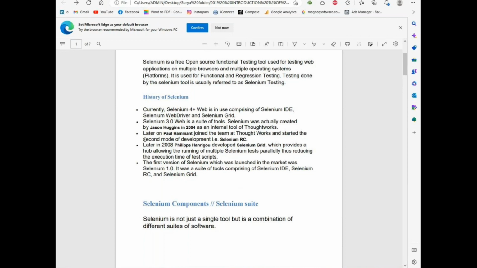Angiriou developed Selenium Grid, which provides a hub allowing multiple Selenium tests to run in parallel, reducing the execution time of test scripts. We already learned about Selenium Grid in the advantages. Actually, Philip Angiriou started remote execution, where you can automate the application live. So three members designed this Selenium.